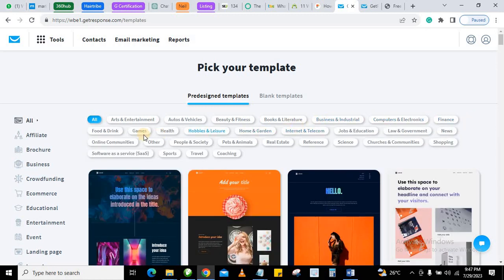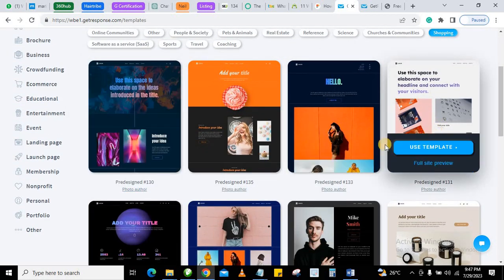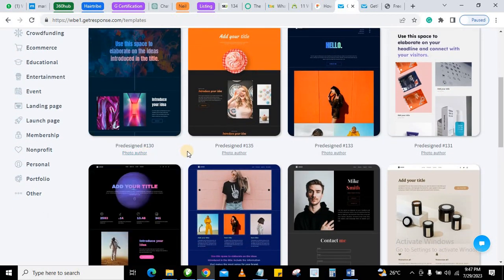Once you click on that, you will look for e-commerce, and you can find e-commerce. Look for e-commerce among these categories. So you look for e-commerce, you can see shopping. So that's what represents e-commerce. So you click on shopping, and you can see the different templates that you have so that you can easily build your online store for free.